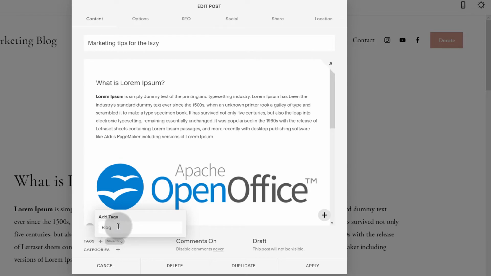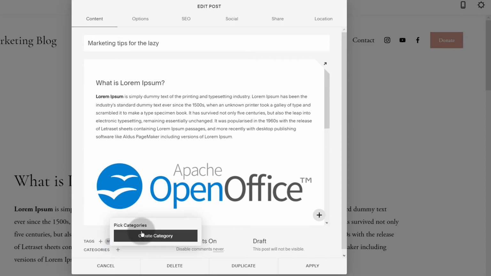And if you want to add it, just add a comma after you've typed it. And now you can see we have two tags here, and you can also have a category. So I'll just click there and you can add a category as well. You can create a category, and let's call this marketing also. And once you do that, you can just press enter. And the category has been created.